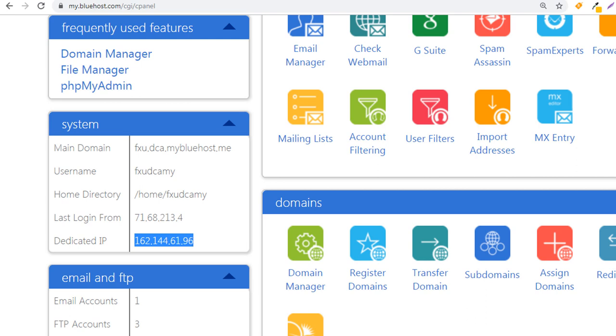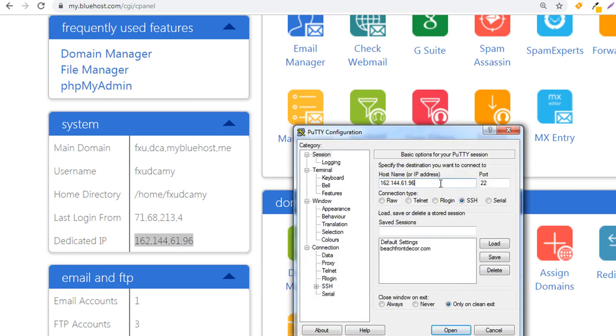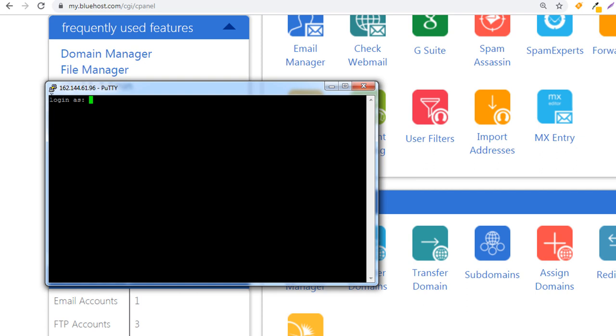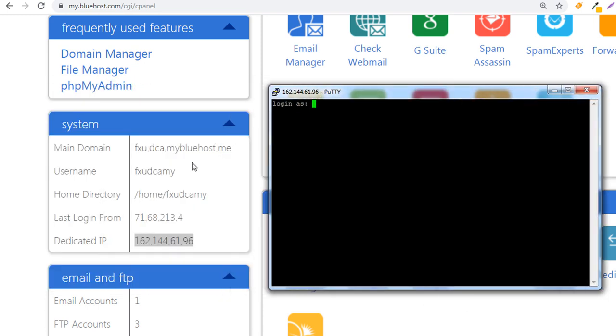We're going to copy it. We're going to come over here to Putty, copy and paste it right there. We're using port 22 here, SSH, and we're going to click on open. So our IP address, we're just going to enter right here, click on open, and then it's going to say login as. We're going to do the same thing here. So take this username right here. So we're going to enter the username, click on enter, and then it's going to ask for our password. So you want to enter your password here. Okay, we're going to click on enter again. And now you can see we're logged into our server.